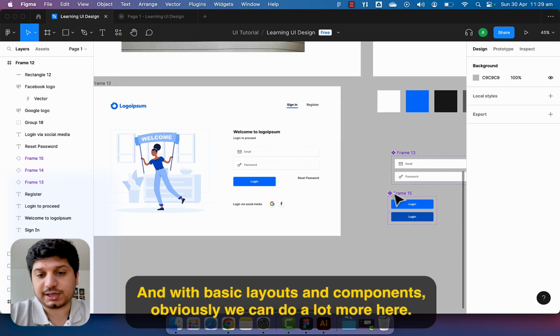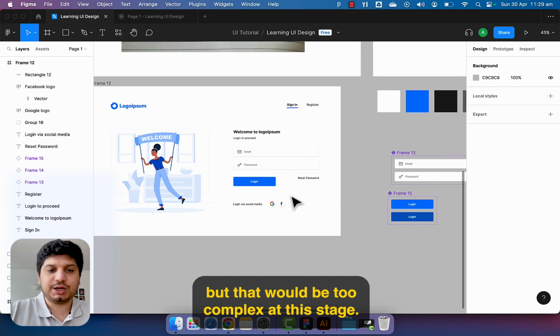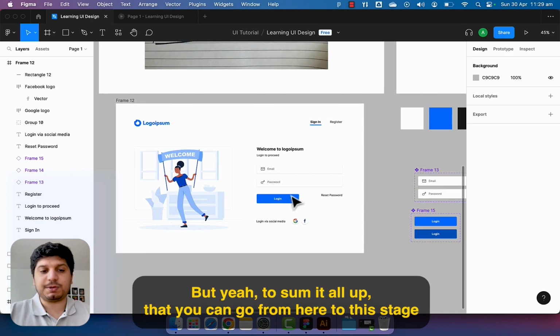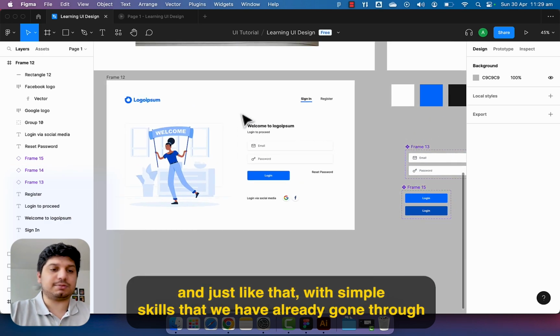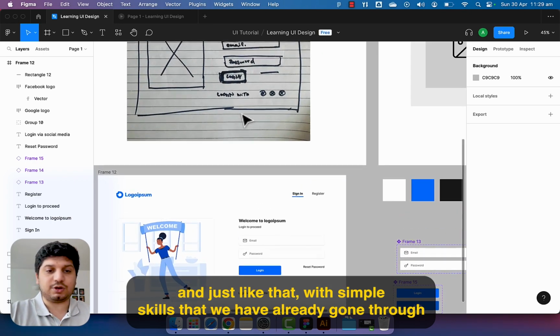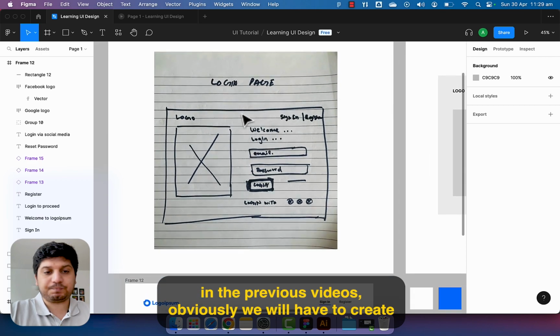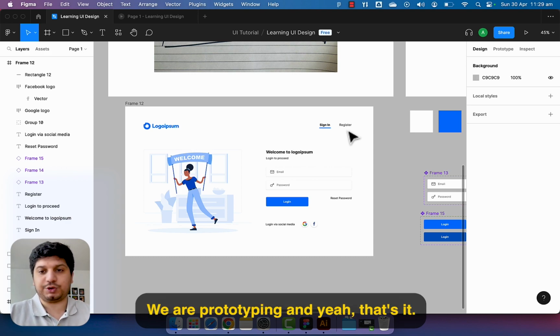With basic layouts and components. Obviously, we can do a lot more here. We can make this whole thing into an auto layout, but that would be too complex at this stage. But to sum it all up, you can go from here to this stage just like that with simple skills that we have already gone through in the previous videos. Obviously we will have to create a registration page, and then we can link this page to the other page via prototyping. And yeah, that's it.